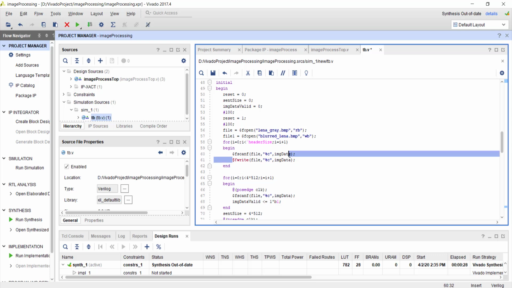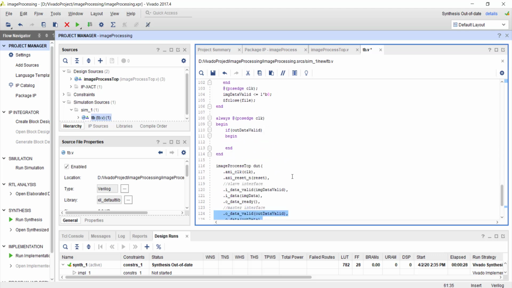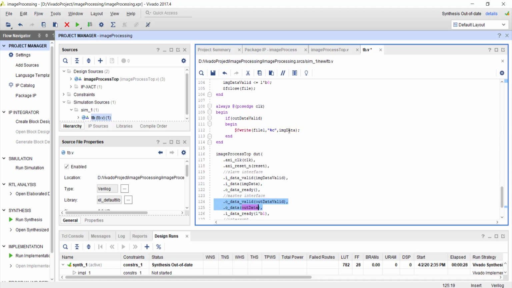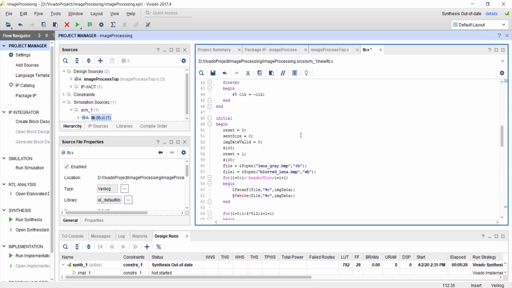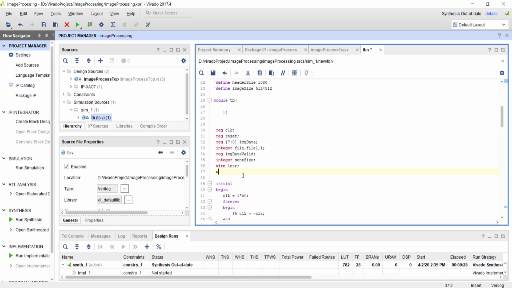So similar to this, we'll say file1 %c out data. So let's declare them. Data is 8-bit. It's output, so wire. And we also have data valid.